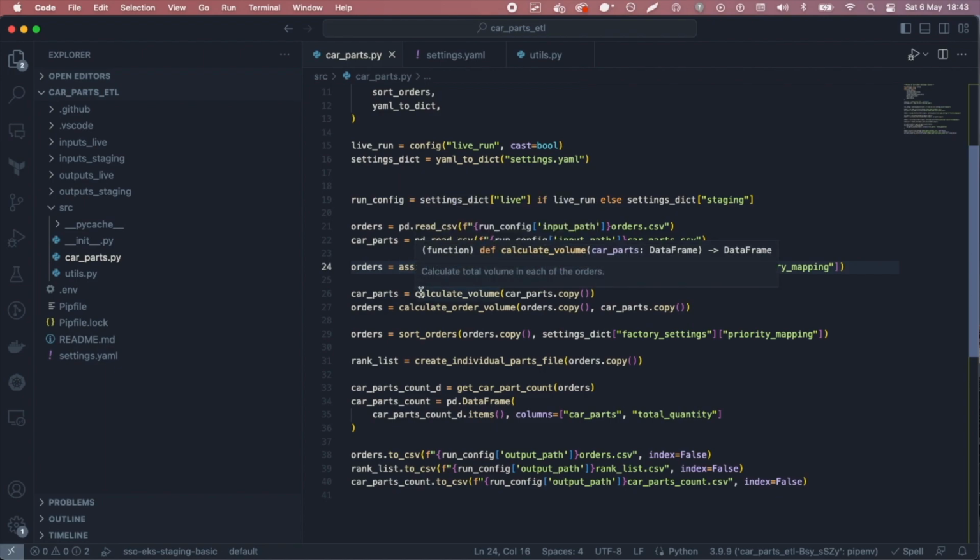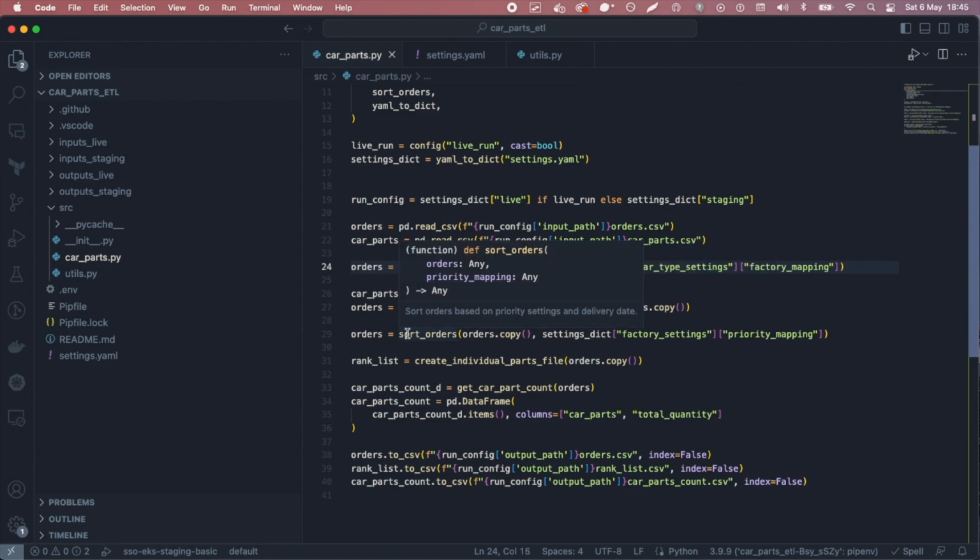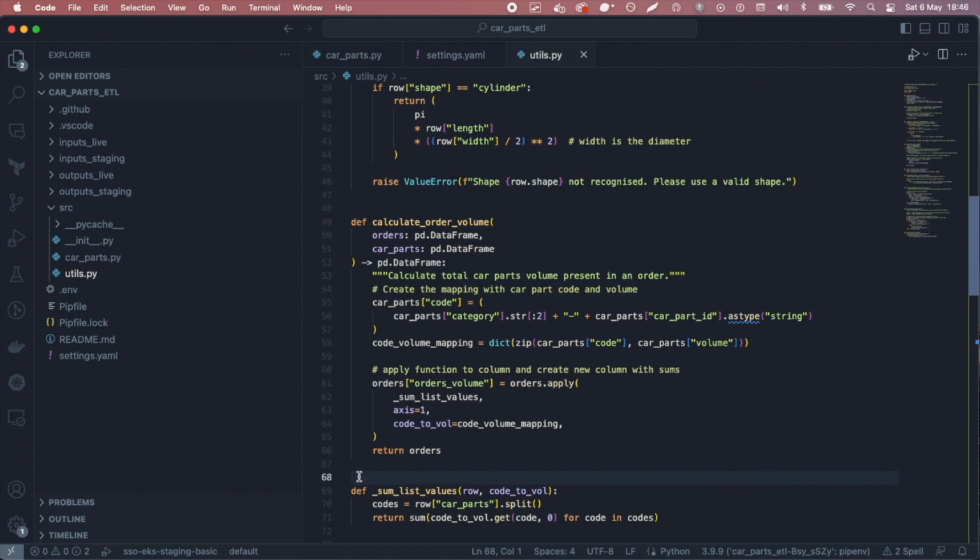The calculate volume also specifies the data type, but if we hover over a function which hasn't been modified yet, we can see that both the arguments and the return statement are currently set as any. Coming back to our functions, we are now going to modify the sum list values, which is receiving a row, a data frame, again with a single row, and the code to volume dictionary.